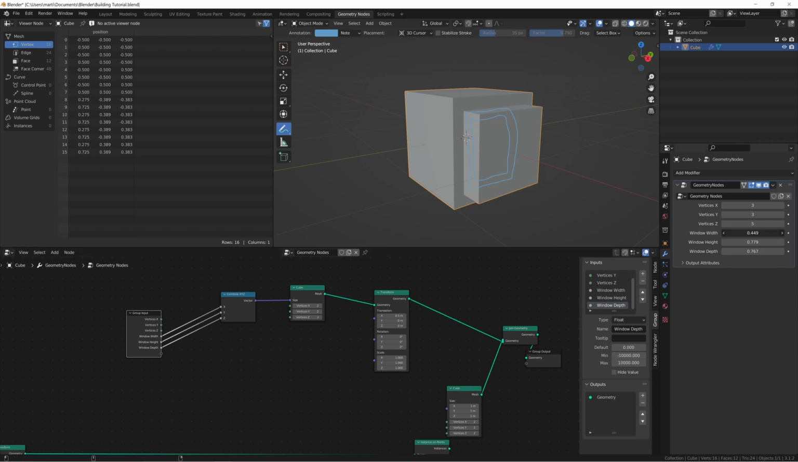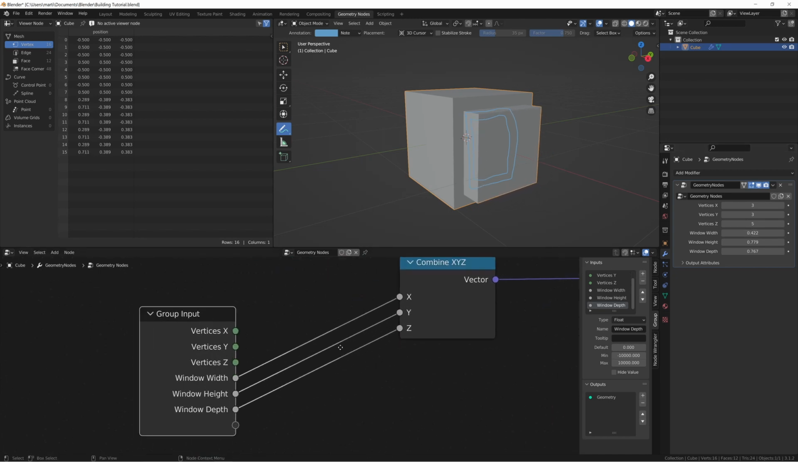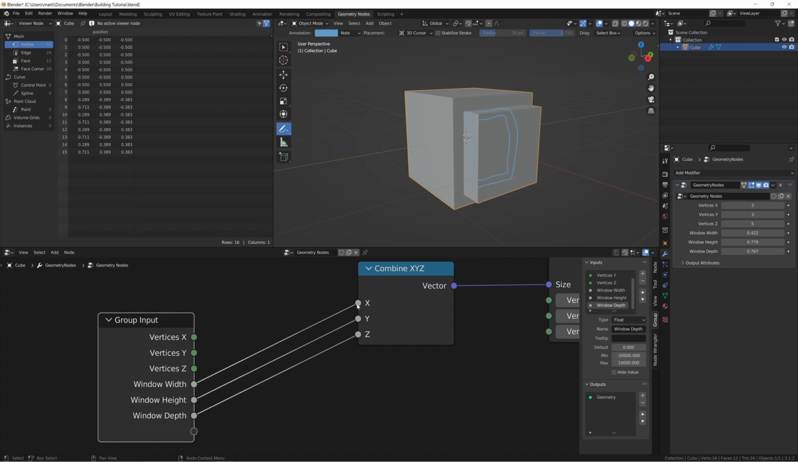If we take our window width, you can see it's actually controlling the depth right now. So the x-axis on this combine XYZ, this one right here, actually needs to be the window depth control. So let's take our window depth and move it over there.